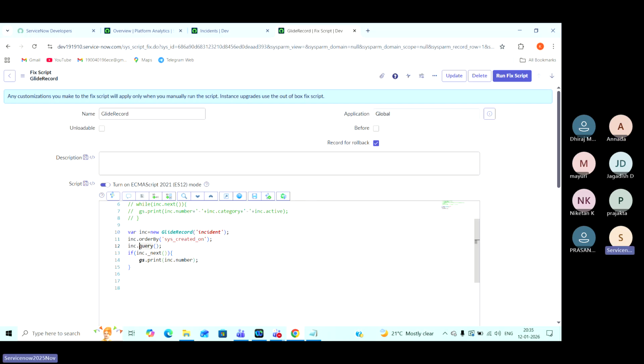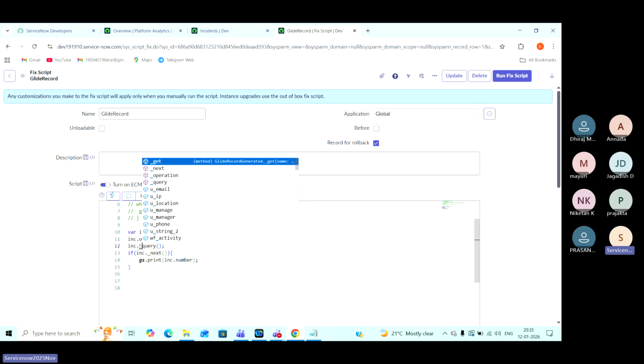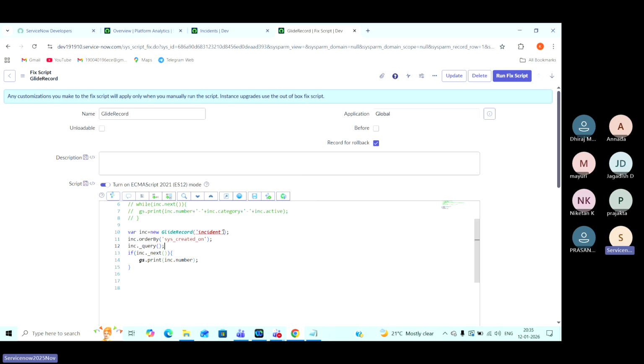In the same way, we have a method known as underscore query also. When you use this method, if there is any field in this incident table with the field name as query, then you should use underscore query. That's it. You'll get this question in interviews also. They will ask what's the difference between dot next and underscore next. If there is any field name in the table that you are performing the operation on with the field name as next, we should use underscore next. Both are actually the same.